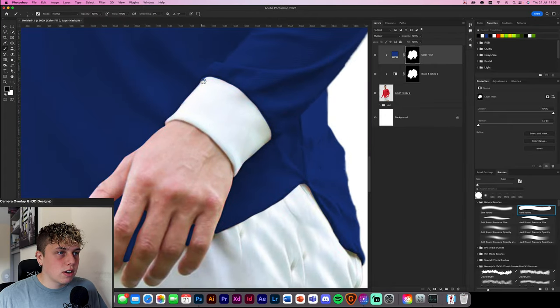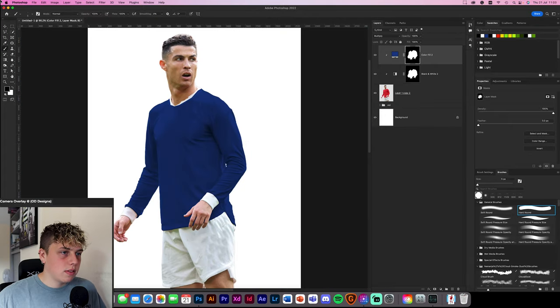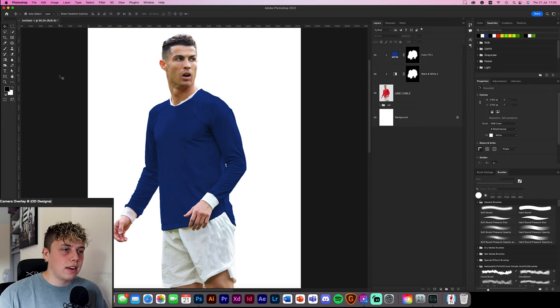So down here, let's just go and paint that away, like so, nice. Okay, so we've got the blue in, everything's good, it's all working well. But the problem is the blue is too dark. So what we're gonna do now, we're gonna apply a curves layer.